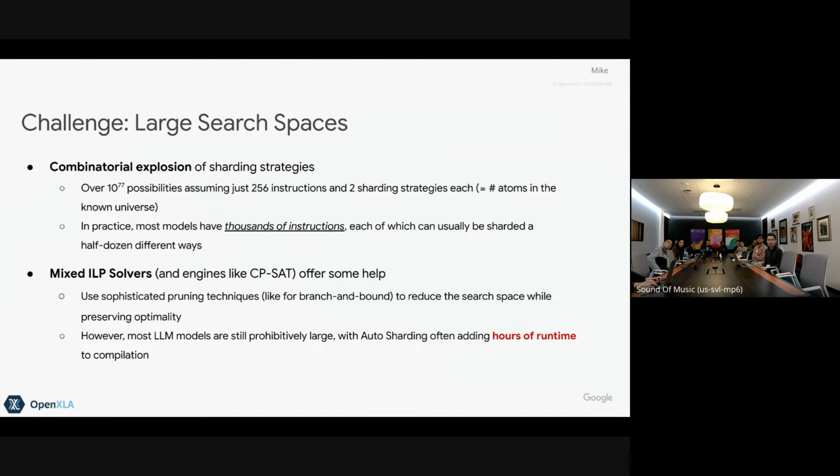Now, as I said, we use an ILP solver. Specifically, we use the CP-SAT solver that the OR-Tools team at Google also releases open source, I think. And the solver is pretty good. It uses a lot of fancy techniques to prune these search spaces, get rid of symmetries, do branch and bound, things like that, to prune away unpromising regions of the search space. However, as I said, these models are really large, and so we have observed auto sharding take several minutes to even hours of runtime for some large models.